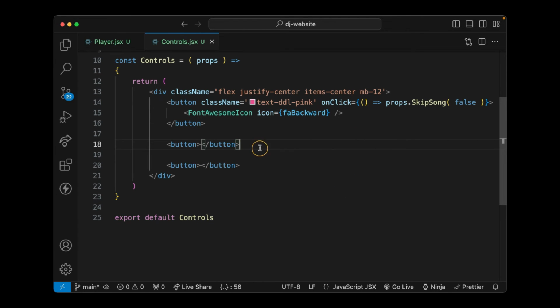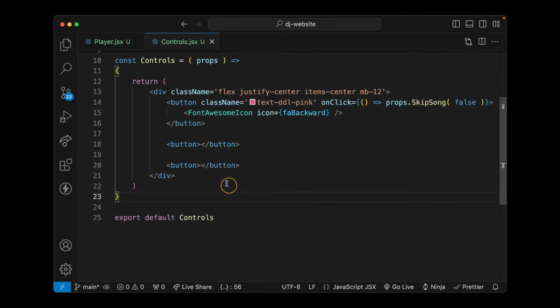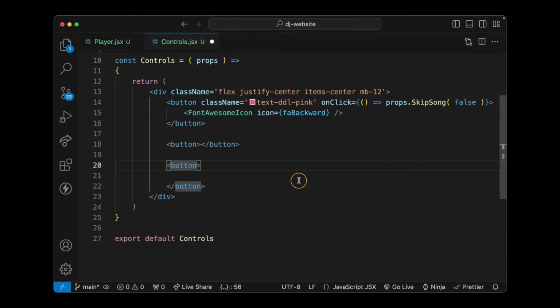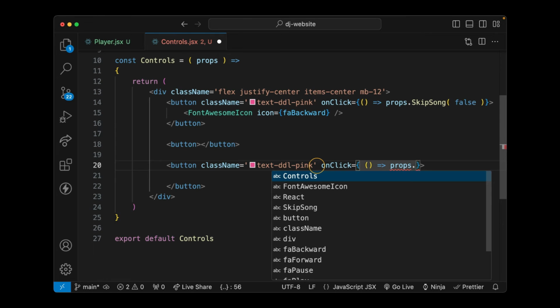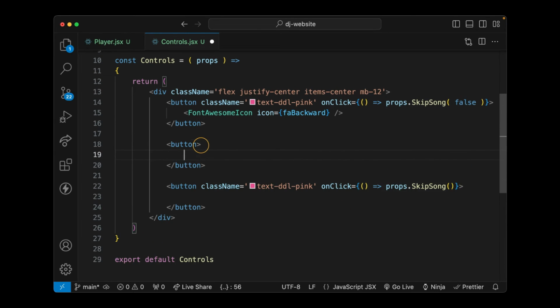So the next button, this is where we'll display either the play or pause icons. So I'm gonna leave this one for the last. And now I want to use the skip forward icon. So I'm gonna style this one right away. Class name, the text is going to be DDL pink. It's not getting suggested. I don't know why. There you go. And then I want to use again the on-click event, anonymous arrow function, props, and this time skip song, there we go, and this time we do not pass false.